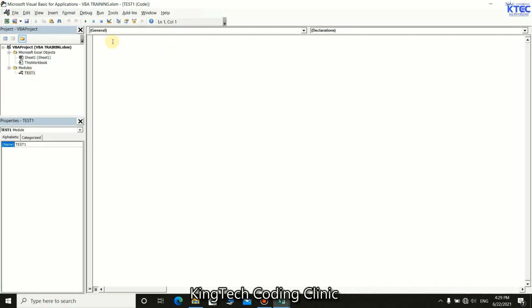The moment you do that, we can write our code here. Very good. Now let's begin with writing our code. There are two forms of code we can write in here. One is called the sub procedure. We do see Sub this, Sub that, and we will understand them perfectly.